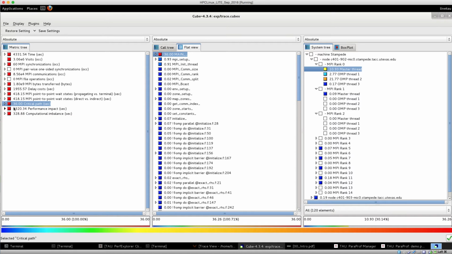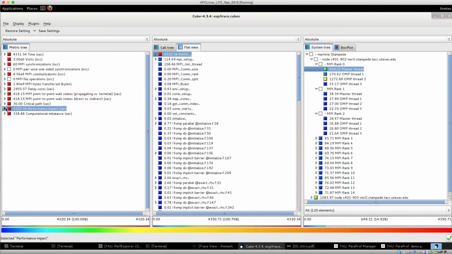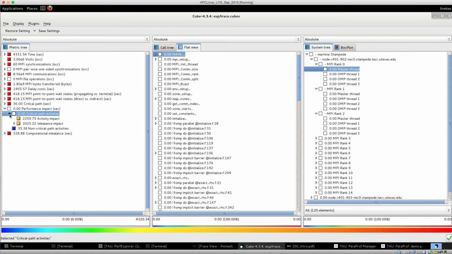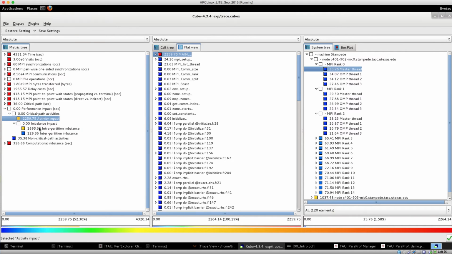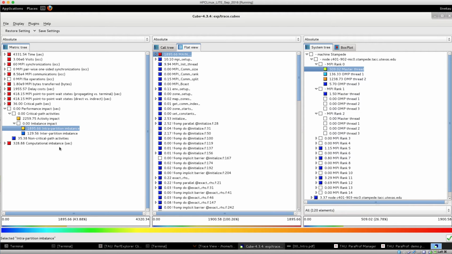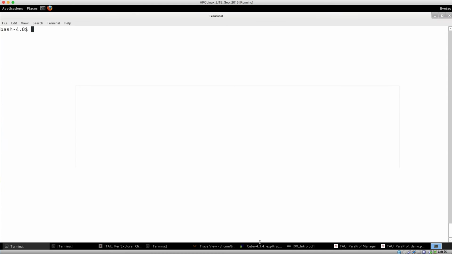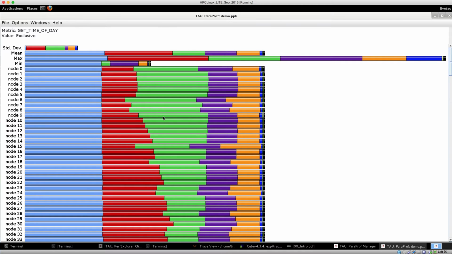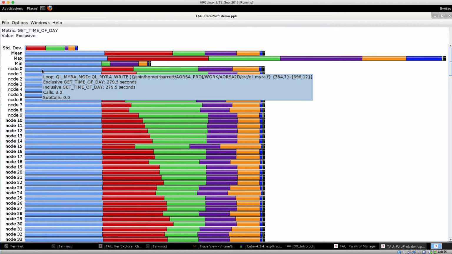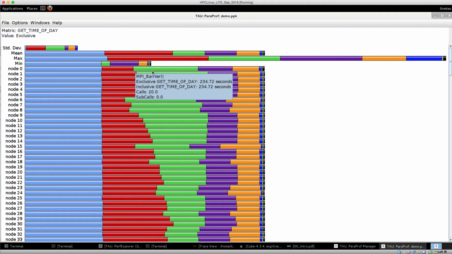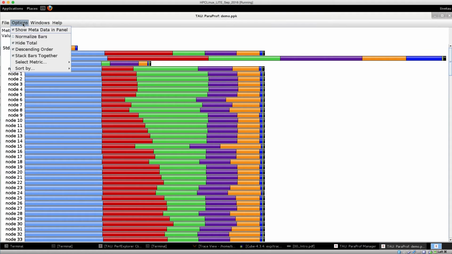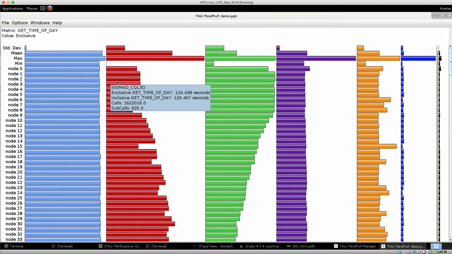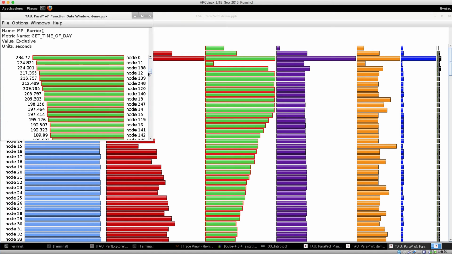We can get a lot of interesting information and the performance impact of the code through the critical path, non-critical path activities, and measure the precise imbalance in your application. The second tool that I'm going to show here is the TAU ParaProf profile browser. Here we can see all the MPI ranks, and these are the various functions, loops, and routines that are instrumented in the application. Now let me go and stack the bars separately so I can see the contribution of, say, MPI barrier to the profile.